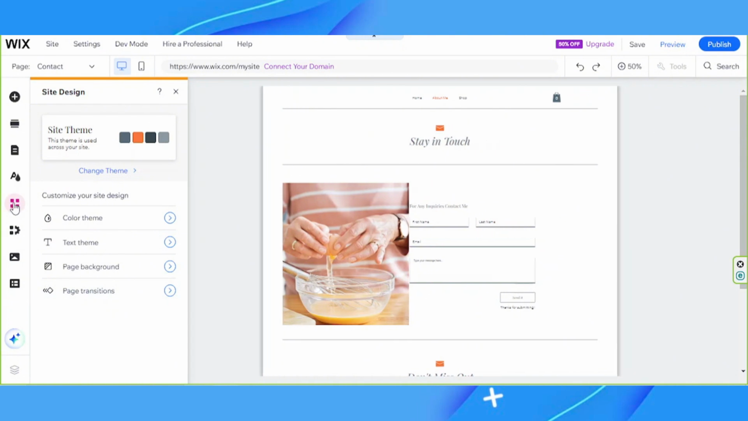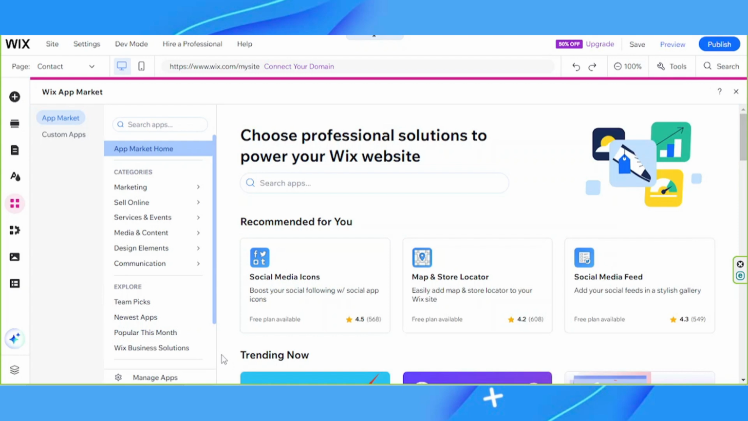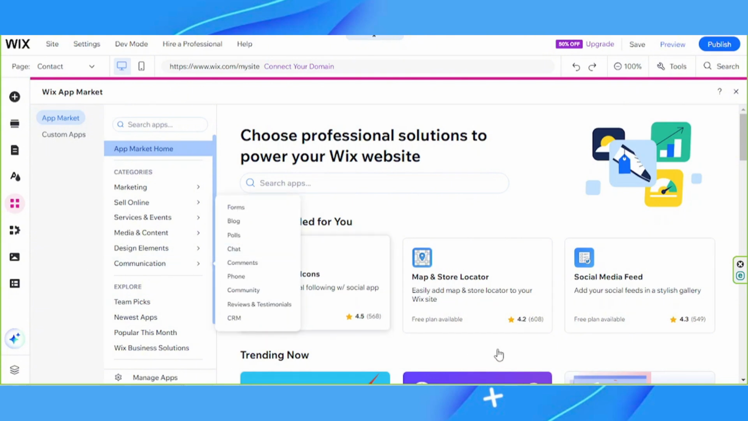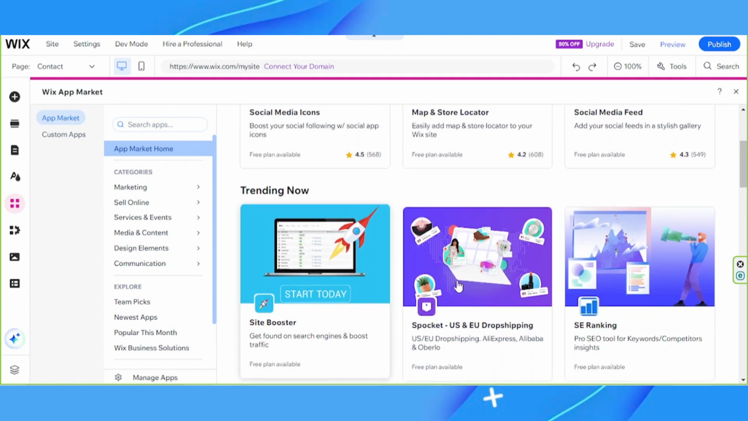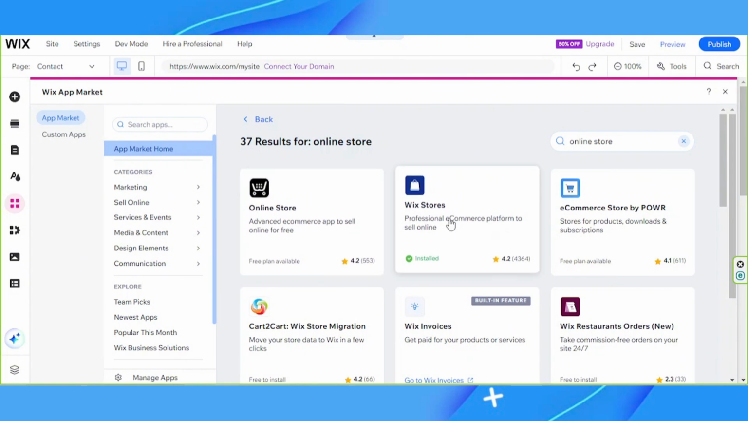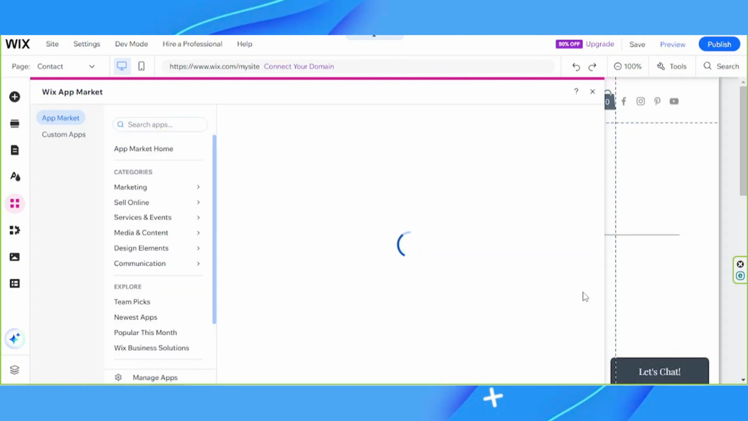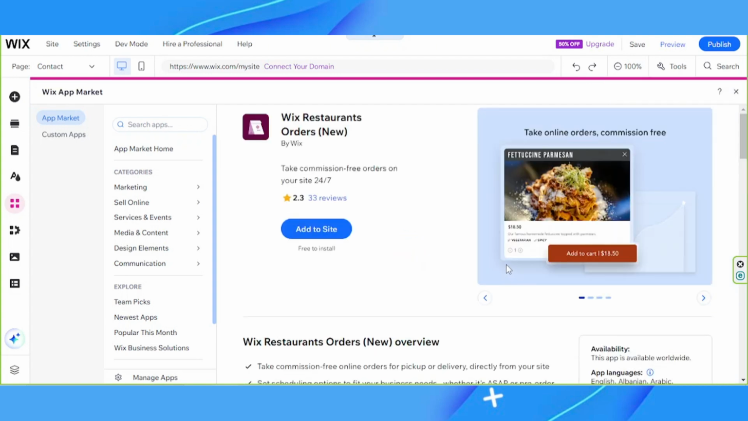Next is the Wix App Market button. In case you'd like to add new features and apps to your website to make it more functional, this is where you want to go. Look for whatever feature or apps you'd like to integrate to your site and add them in. Say, for example, let's say online store. Well, this is already installed, so let's just try something different just for demonstration purposes. So you can just click on Add to Site to install that specific app to your website.